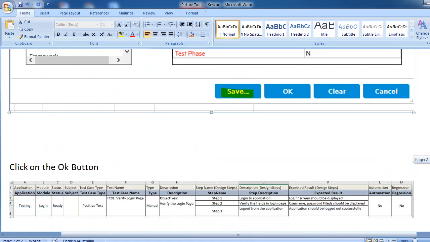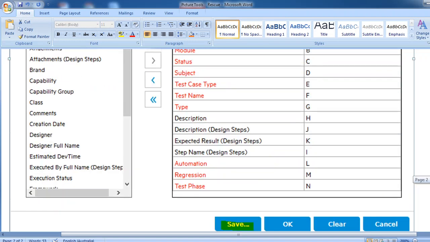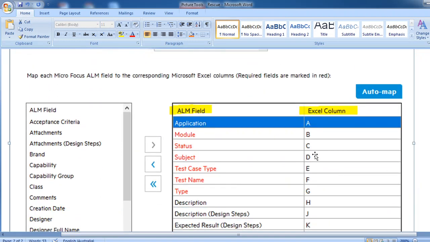For example, in my Excel sheet, application is my column name in column A. I am going to map column A with the application field. The same way, in column B the module field is there, and the module field is going to map with column B in the Excel file. Similarly, you need to map all these fields with the Excel file.